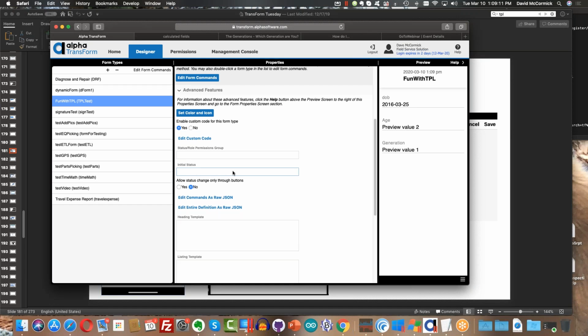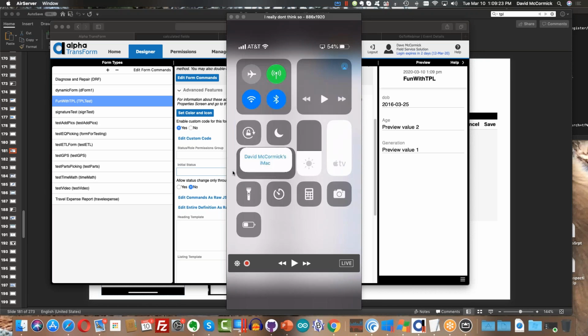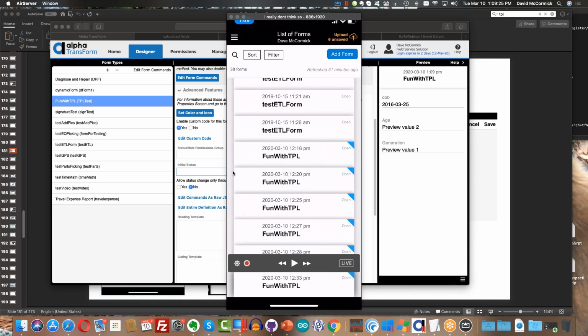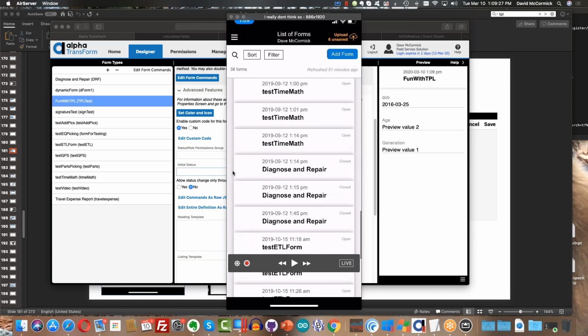So I've got my phone here and I've got AirServer running, so I should be able to broadcast my phone up onto my screen. All right, and there I am. And so here I am back in TransForm.